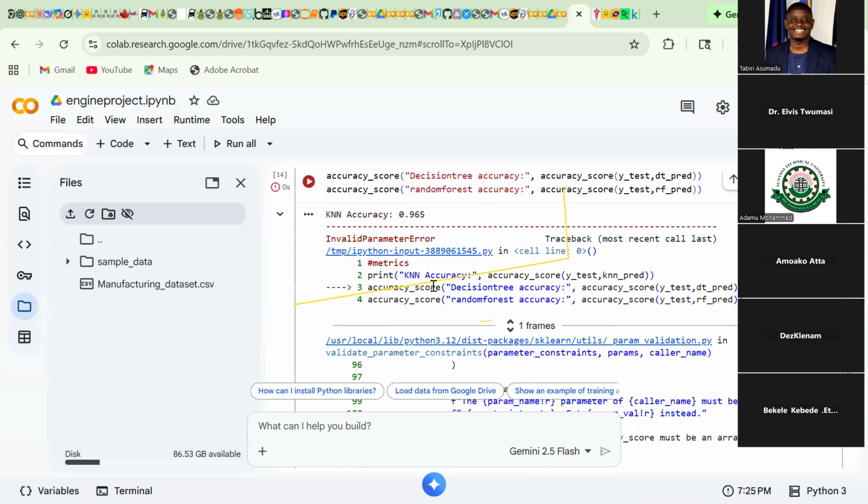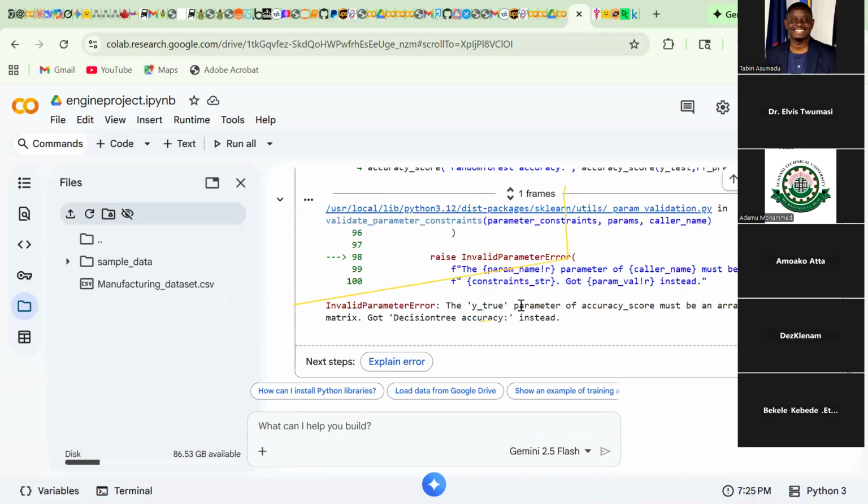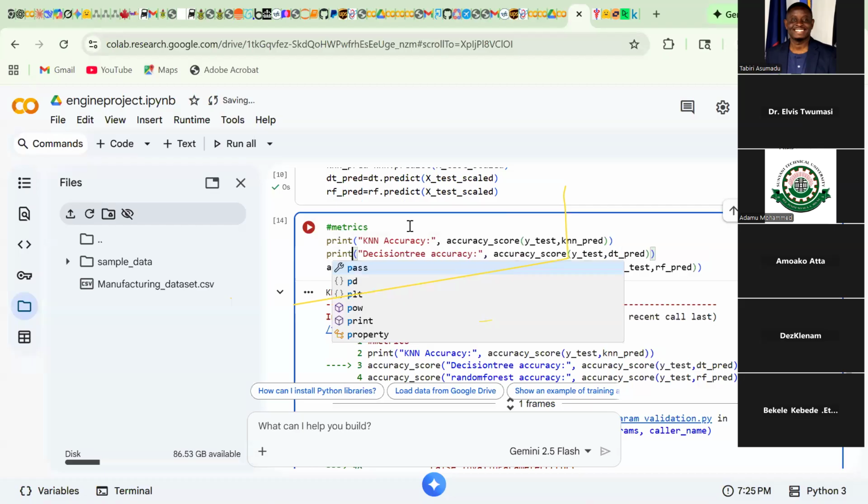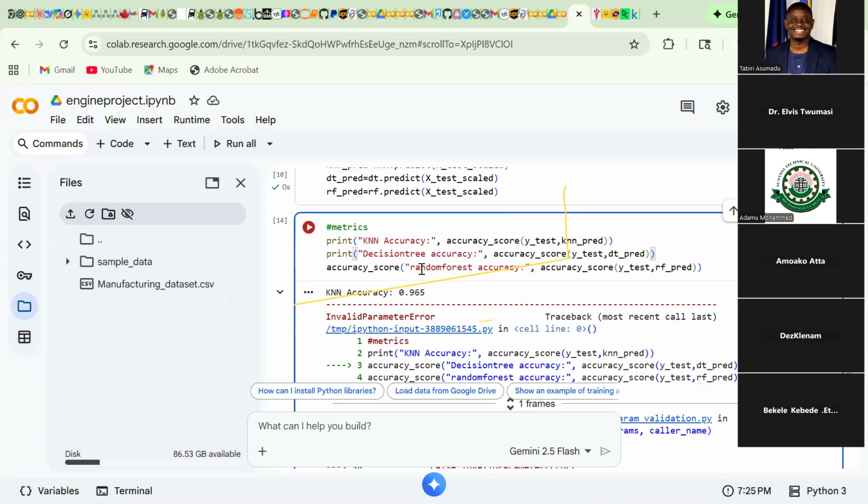Let me see what's the issue. The y_true parameter of accuracy_score must be an array. Likewise, pass this tree accuracy this. Let me see what's going on here. Okay, all of them I print is not print, that's why. Prints. Yes, good. You only printed the first one.